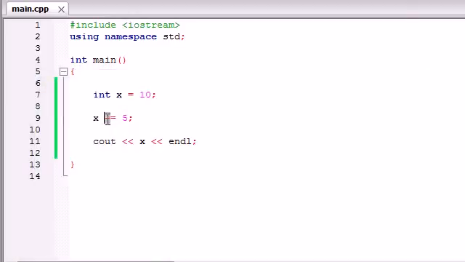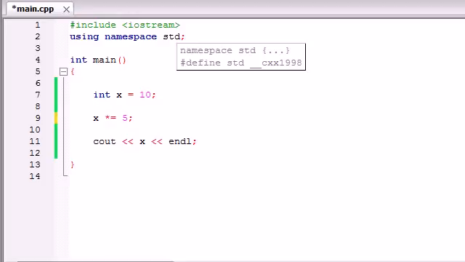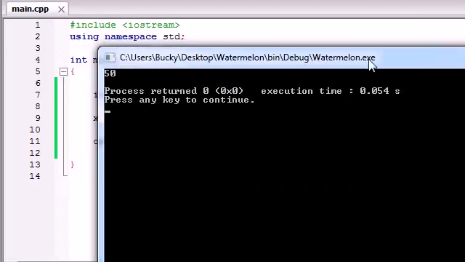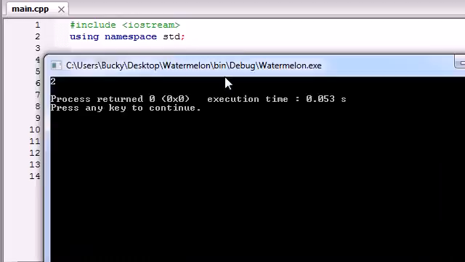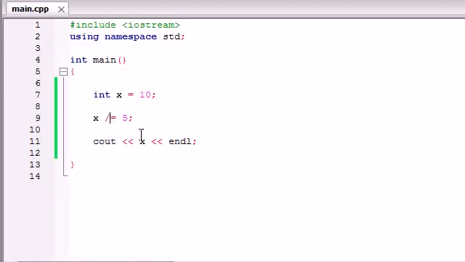Now if we use multiply equals, this would do 10 times 5 and set it equal to 50. And the last one, without getting into the weird stuff, is divide equals 5, and this, of course, is 2. So what this does is it basically takes the old value of x, divides it by this value, and sets it equal to the new value of x.